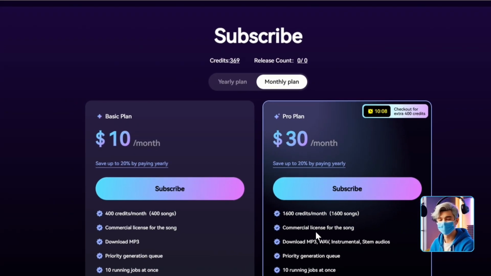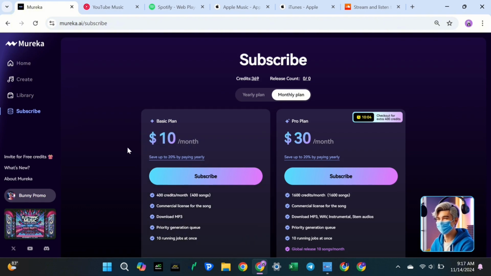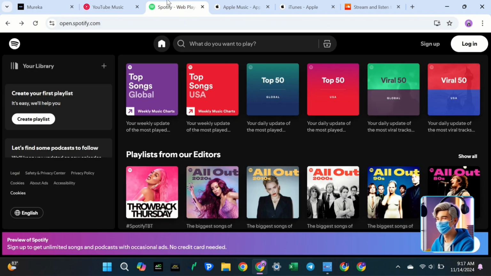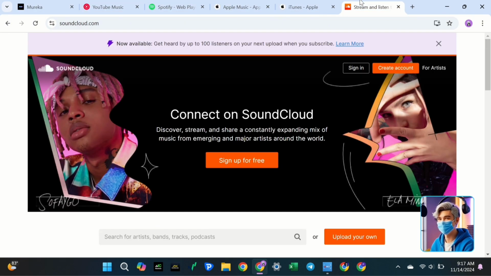This license allows you to earn money from your AI-generated tracks on popular platforms like YouTube, Spotify, Apple Music, iTunes, and SoundCloud. With these rights, your music can reach a huge audience worldwide, opening up income streams every time your song is streamed, downloaded, or purchased. So, how can you distribute your AI songs on major streaming platforms?